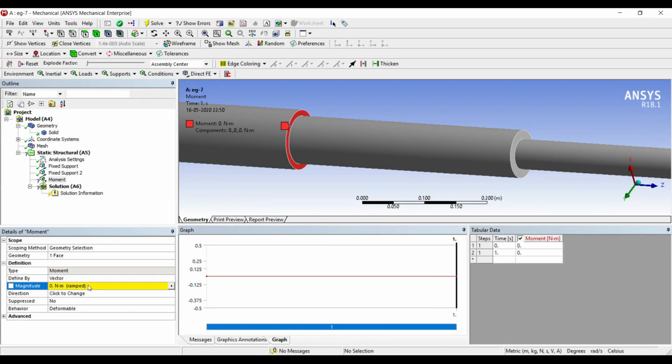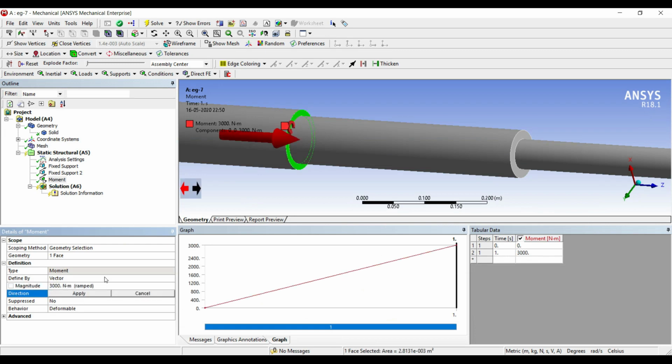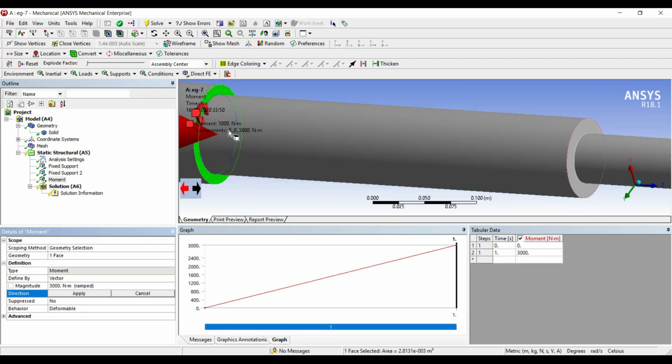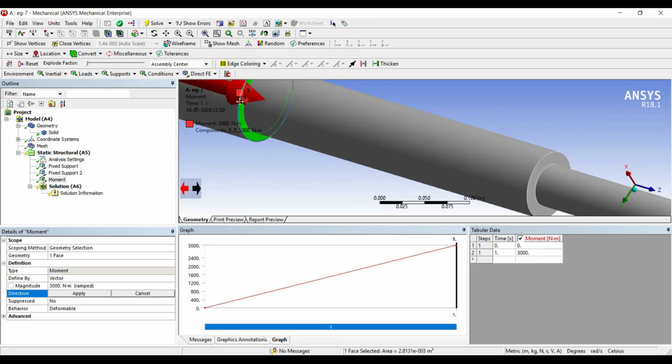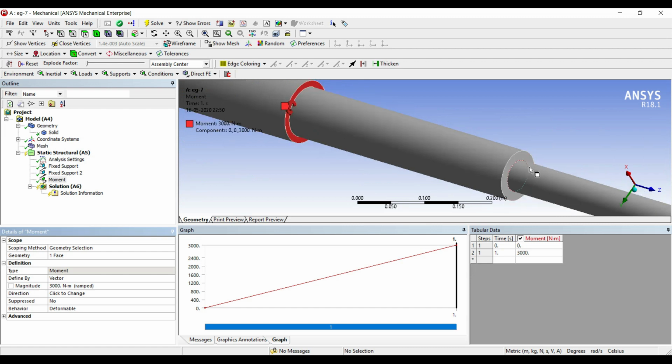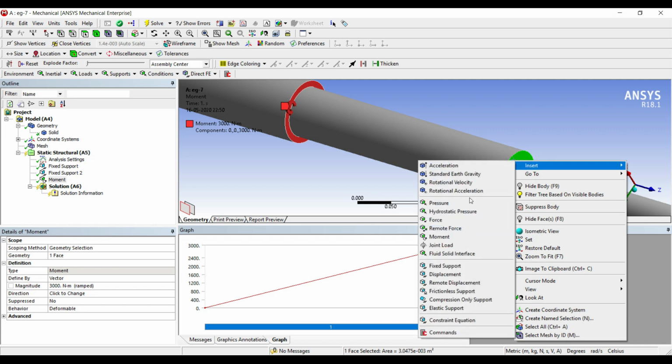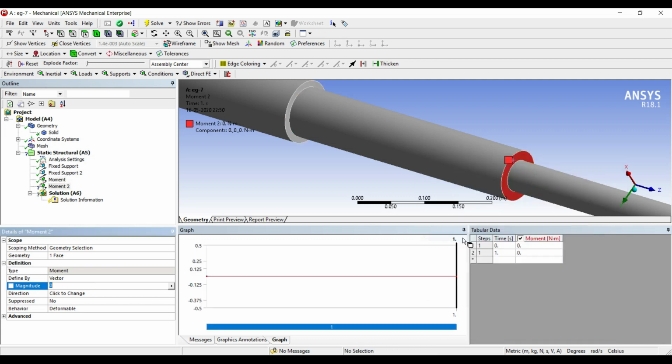So I will write here 3000 Newton meter. I have to choose the direction. If you just zoom and see, the direction is already anti-clockwise, so I need not change. I just click on apply. Next I'll have to apply a moment here as well, so I'll select this face, right click, insert, moment.